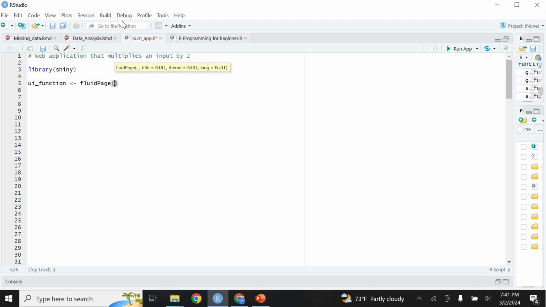But what we actually need to supply to the fluidPage for this web application is a numeric input, what the user will give to the application. Then we need an output. This output is what will be supplied to the server function, which the server function will work on, manipulate, then send back to the UI, which then prints it out for the user. So what do I mean by that?